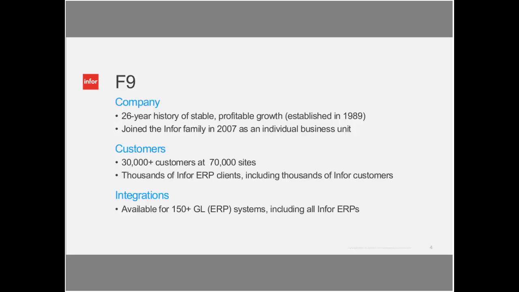And it has a global customer base, so not just North America, but Asia, Australia, Africa, Europe, and so on. The integration, connection to different accounting systems, is over 150 GL systems or ERP systems available, including all Infor products. So whether your ERP system is an Infor ERP system or non-Infor, F9 is available for you.